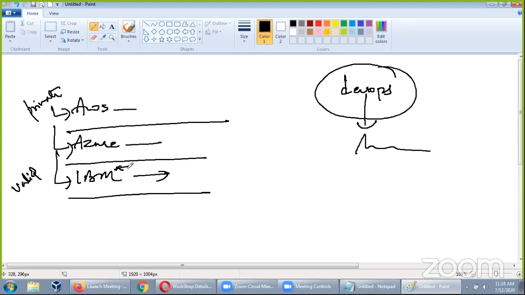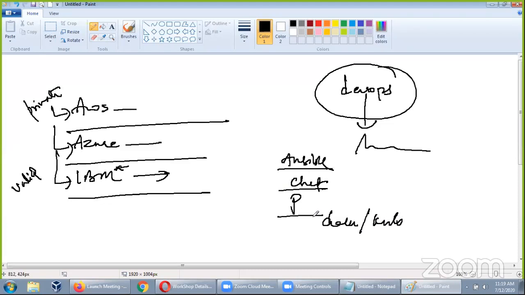Swaranjit Singh, sorry. A deployment engineer should learn Chef, Puppet, Ansible, Docker and Kubernetes. Only Docker and Kubernetes will not be sufficient. You also need to learn any of these things.